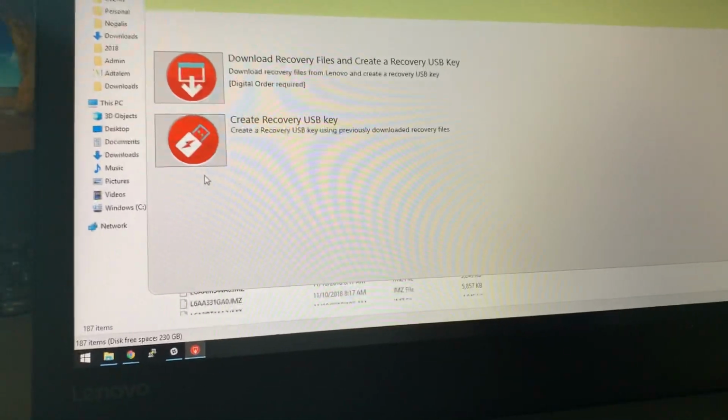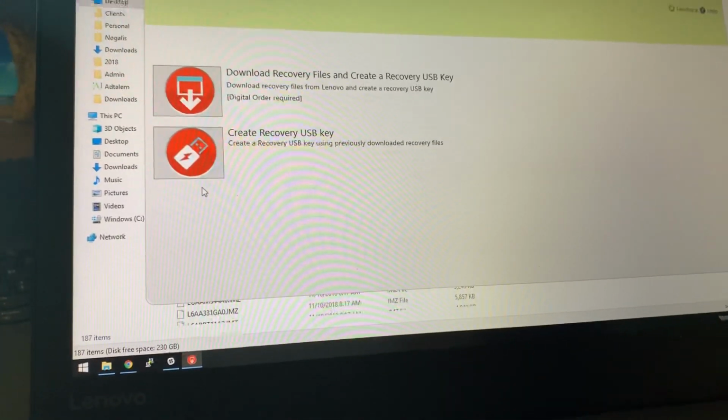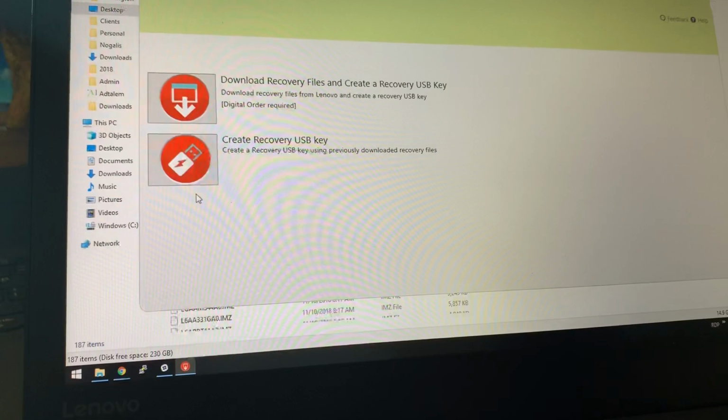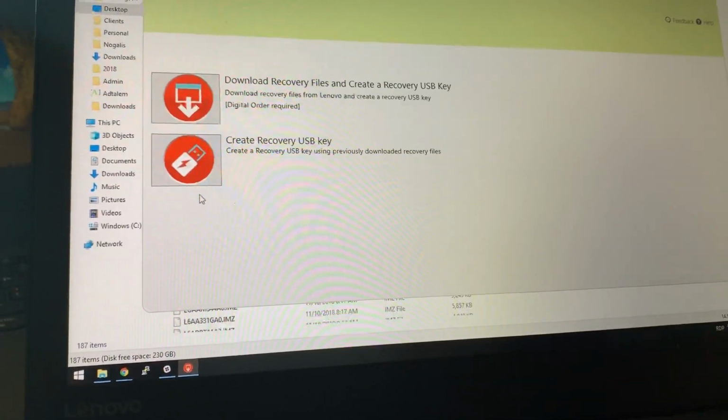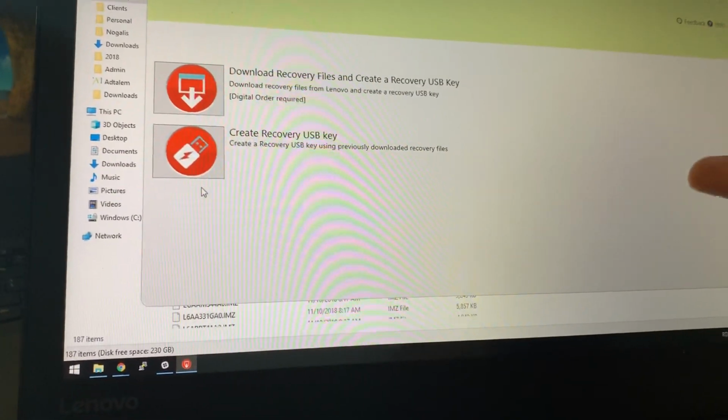Anyway, the whole thing starts with just a Google search for Lenovo recovery disk. It takes you to a site where you type in your serial number, and it sends you an email. You use that email to download this application.